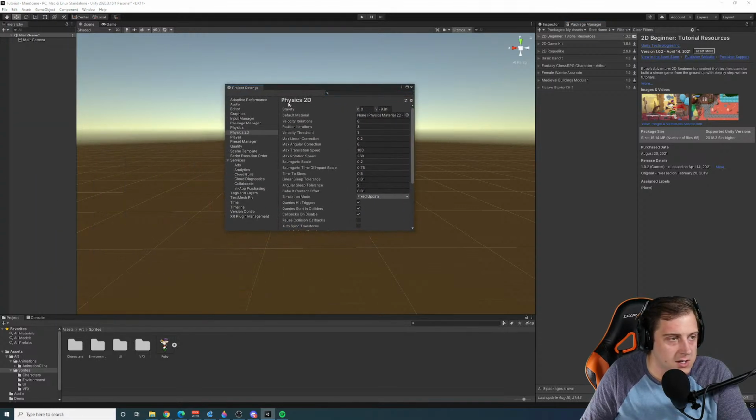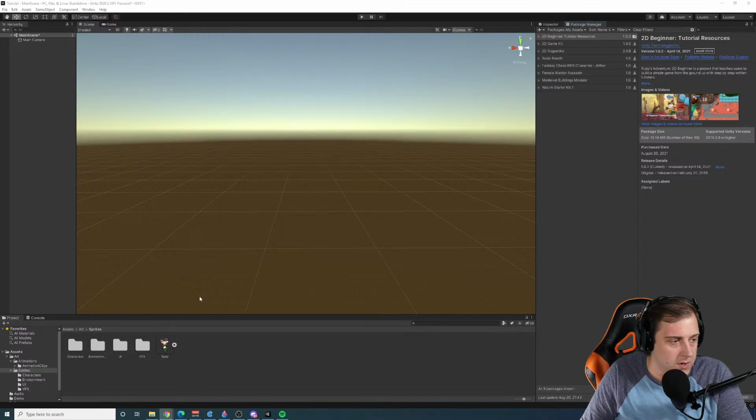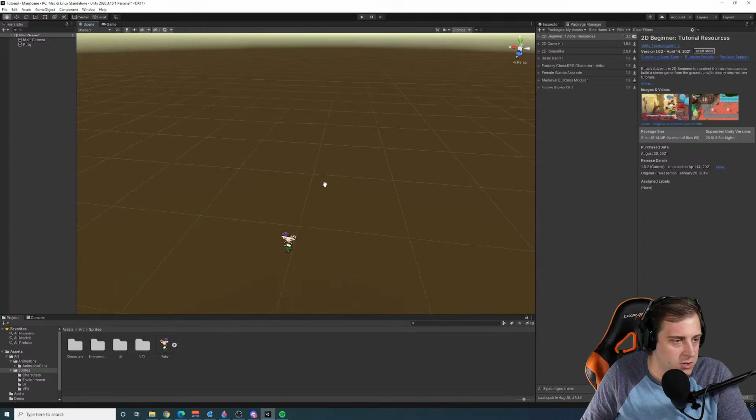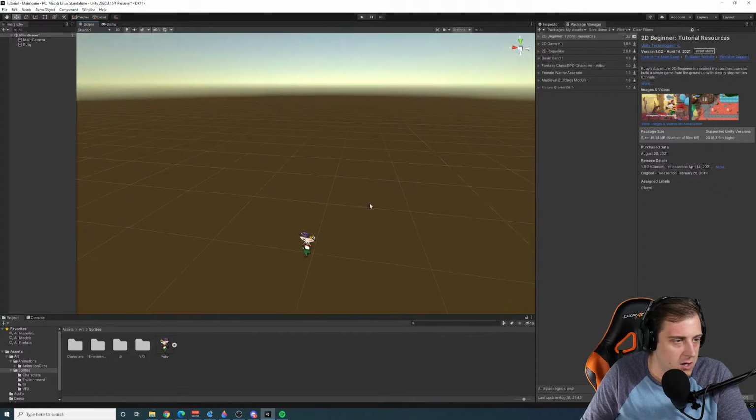Okay, good. It does say it's a physics 2D. So it does say it is a 2D. I was worried there. Oh, that looks so trippy already. It's like she's just floating there. Why is she floating?